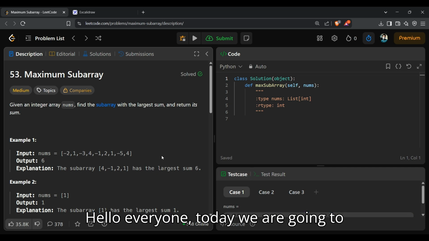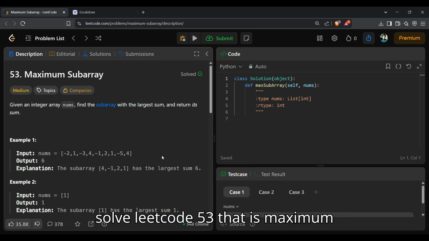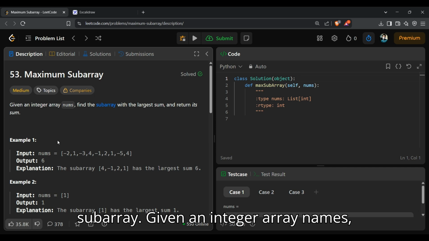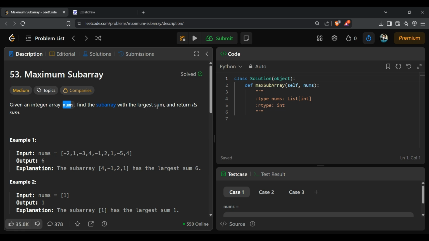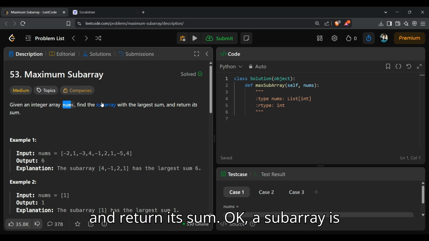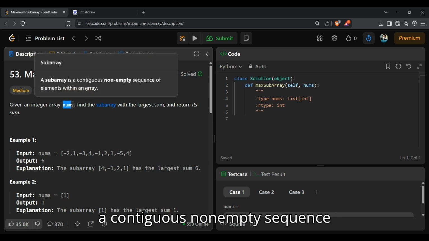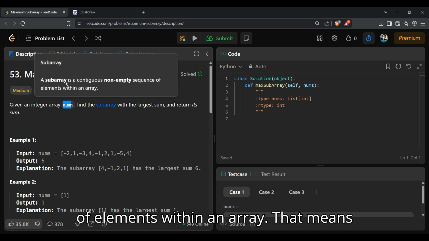Hello everyone. Today we are going to solve Leetcode 53, that is maximum subarray. Given an integer array nums, find the subarray with the largest sum and return its sum. A subarray is a contiguous non-empty sequence of elements within an array.